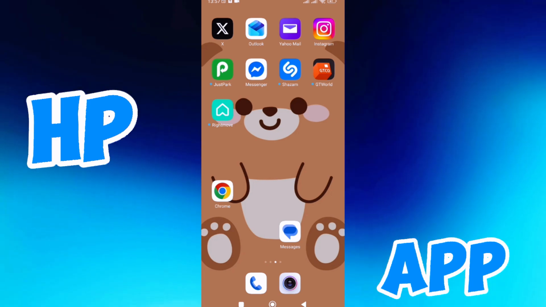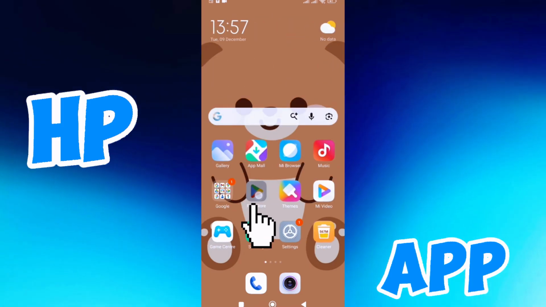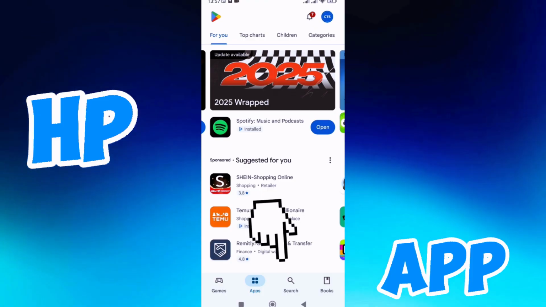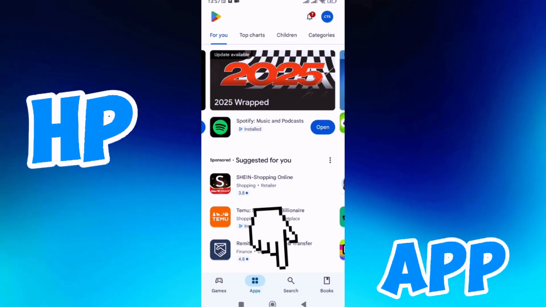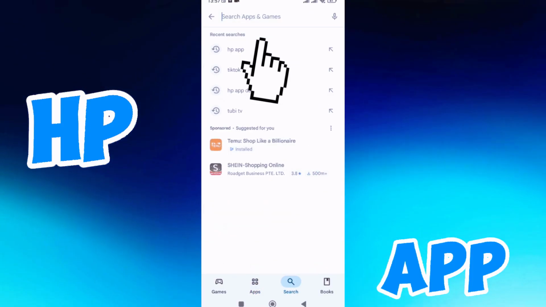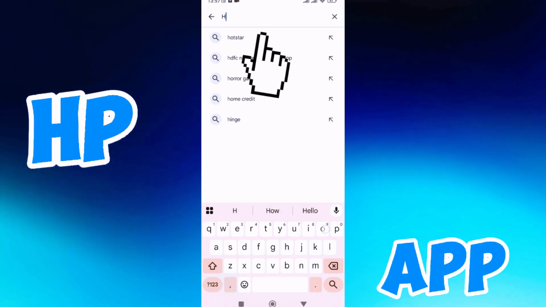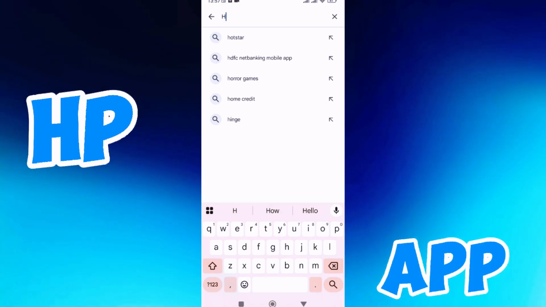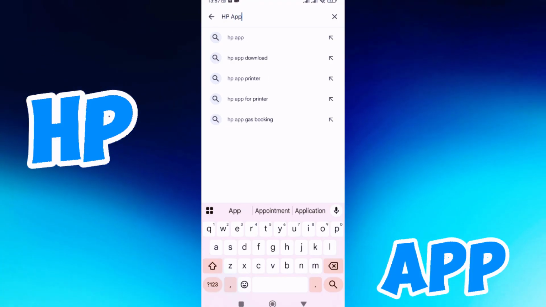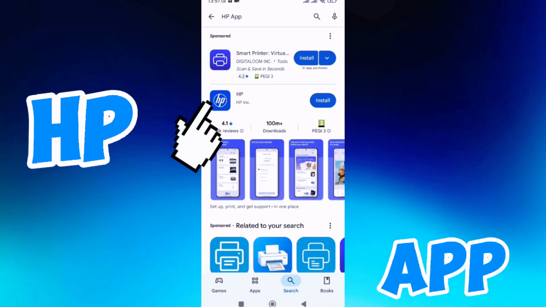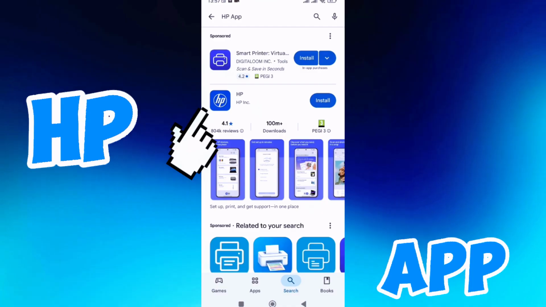To do this, you need to go to the Play Store on your mobile device. So select Play Store. On the bottom of Play Store, you will see games, apps, and search. So select search, then go on top and type HP app. Then select search. It will bring out Smart Printer Virtual HP.